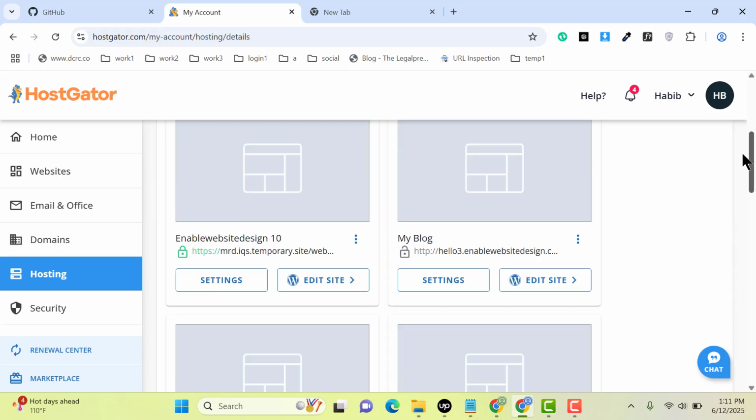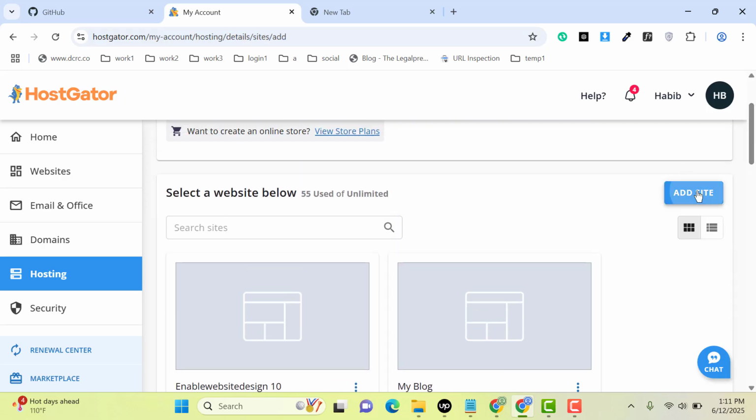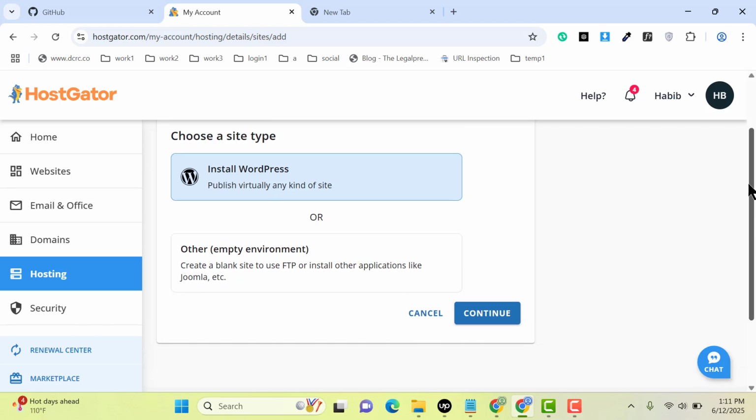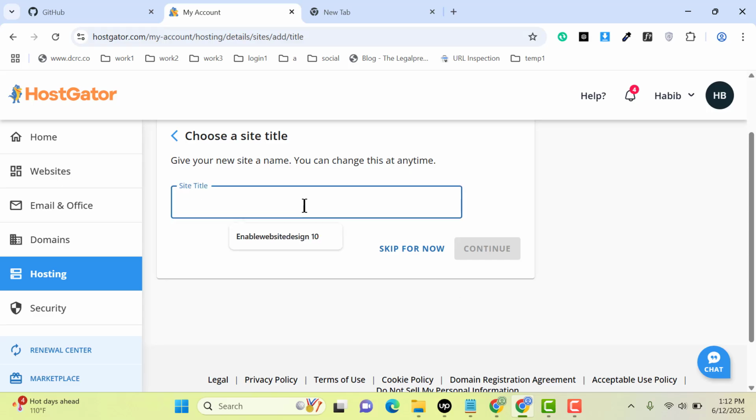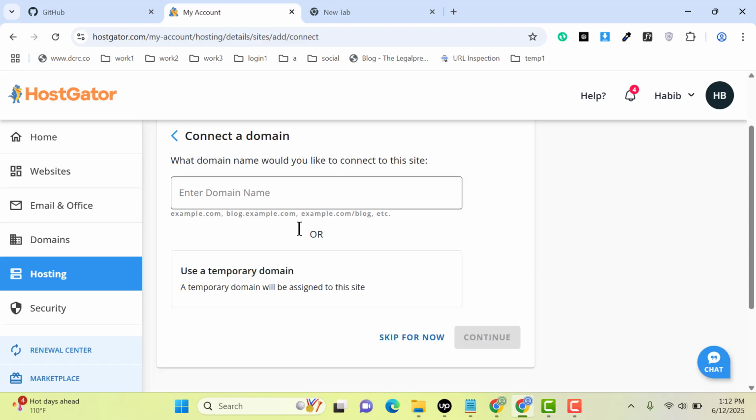So Hostgator has added this one, add site, and now you can select here install WordPress, then click here continue button. After that you can add a site title, then click on continue button. So now here you can add your custom domain name, and also you can add a free subdomain. Click here, then again click here continue button.